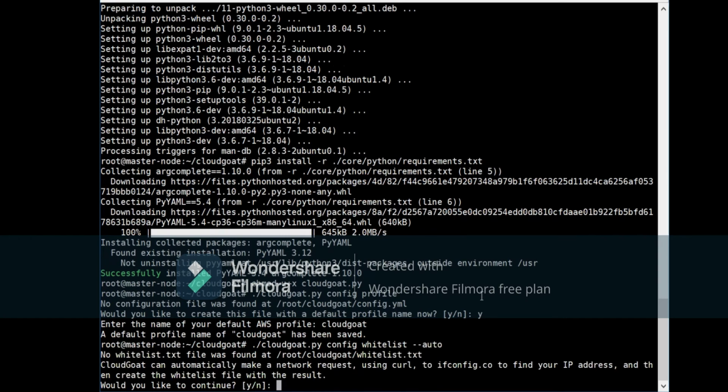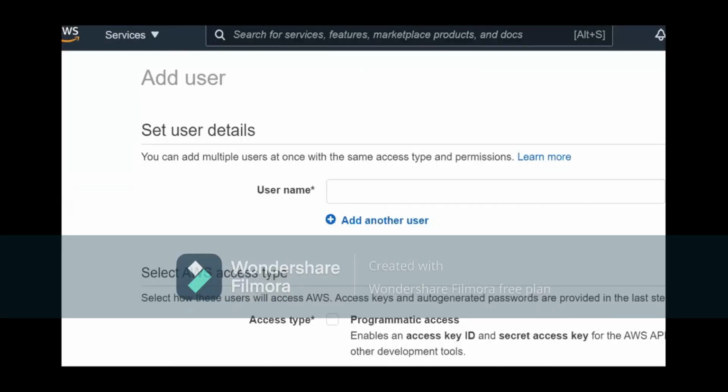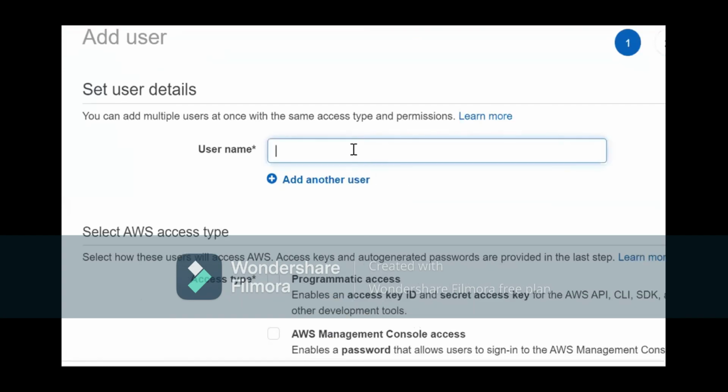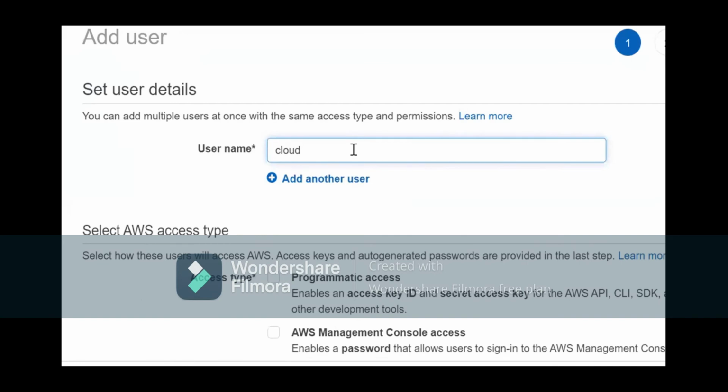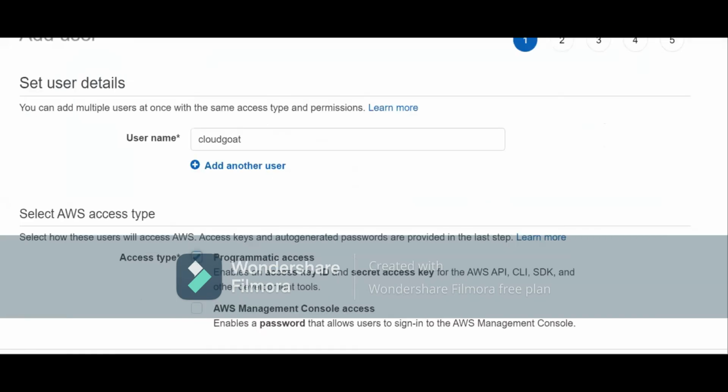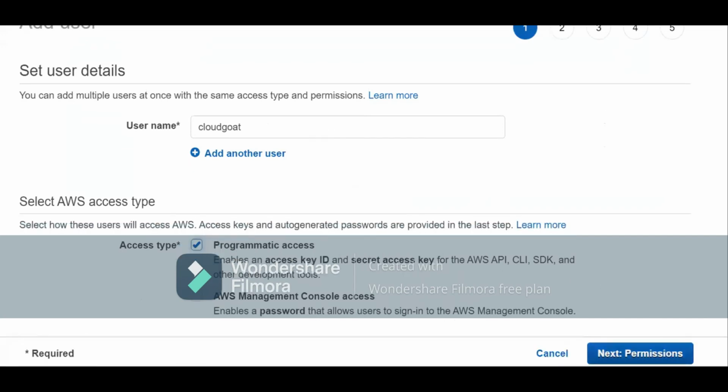Now let's see how we will add a user account for CloudGoat. To do that, you go to AWS and add a user in your IAM service, and give it a name. For example, I'm going to name it CloudGoat, and we will make it programmatic access only, because we are just going to create the IAM user. We don't want to give it GUI access. We just want to make sure CloudGoat can use the access key and secret key.